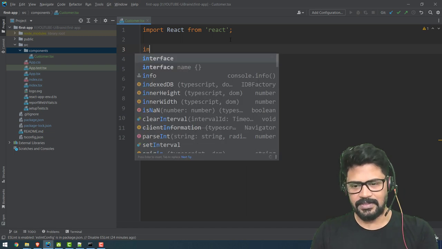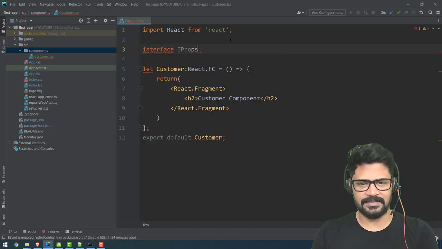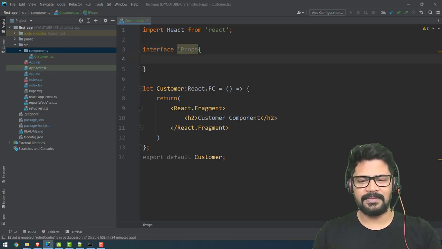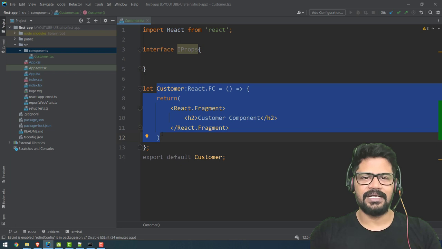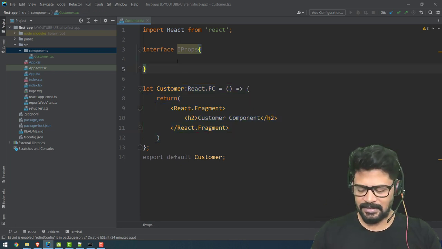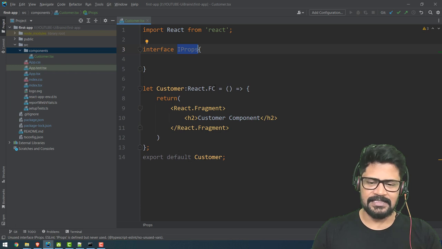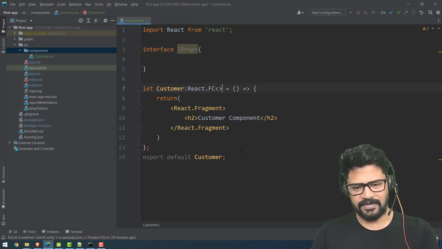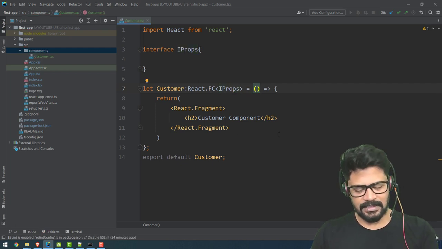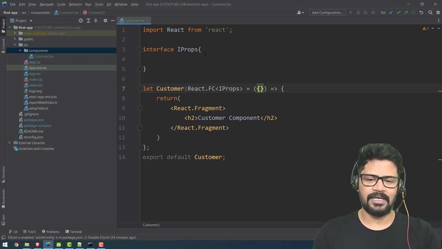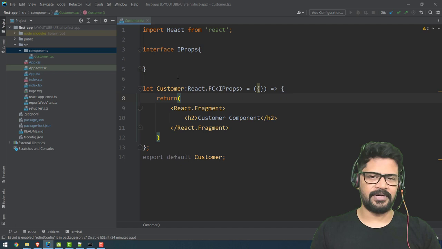For example, how do you specify the props types? It is like this. You have to write an interface, IProps. Some name you can specify, it doesn't matter. In this interface you specify what are all the properties this component is going to get from outside. And how you specify that here is, see here, FC of type IProps. These props will be received in this function as an object, so the values specified in this object will be received over here.